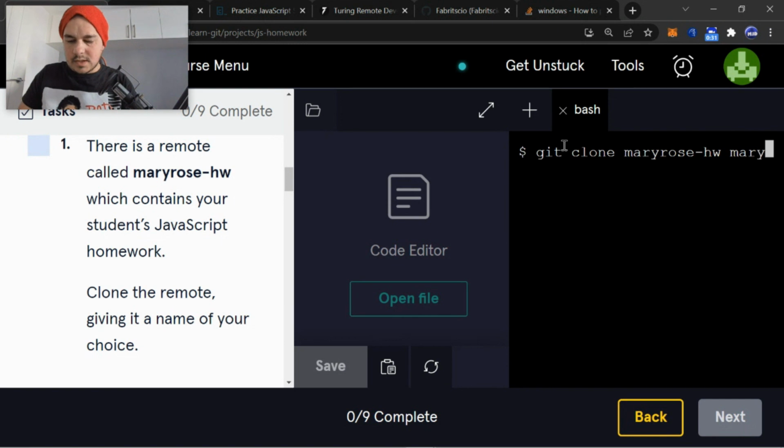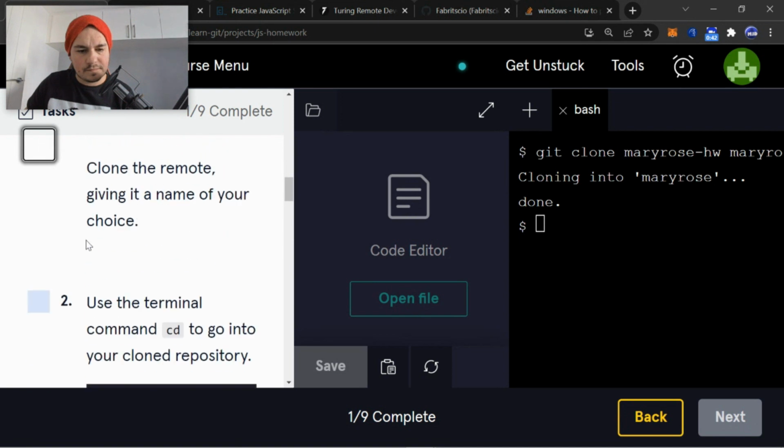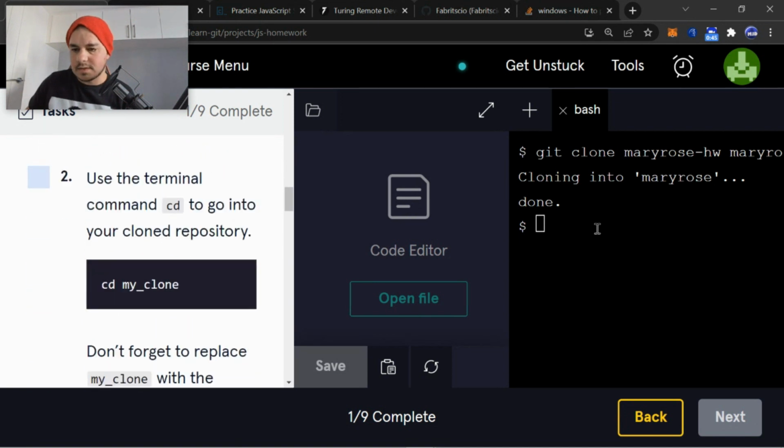It's gonna clone it, and we're gonna give our clone, I'll just call it Mary Rose. Okay, that's cloning. Now use the terminal command cd and cd into my clone. So command directory cd into Mary Rose. Okay, so now we're within Mary Rose.